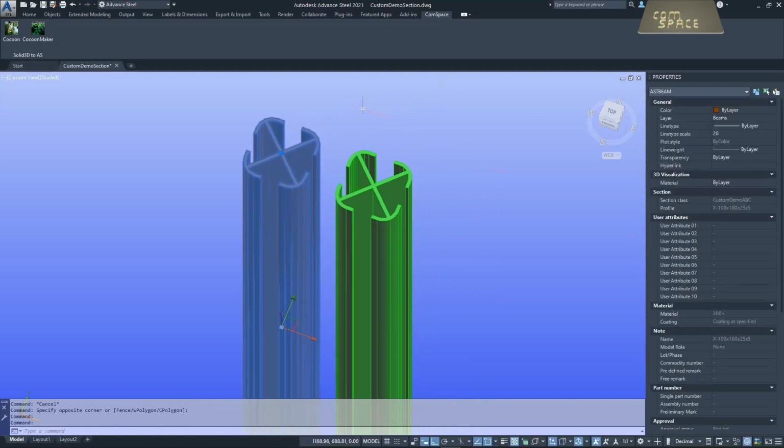So I hope it showed you guys a little bit of the option we have here, where Cocoon Maker actually fits in. And I hope you enjoy it, and save a lot of time.